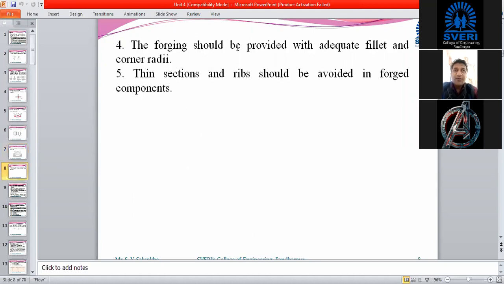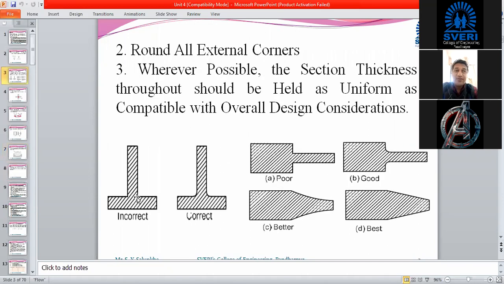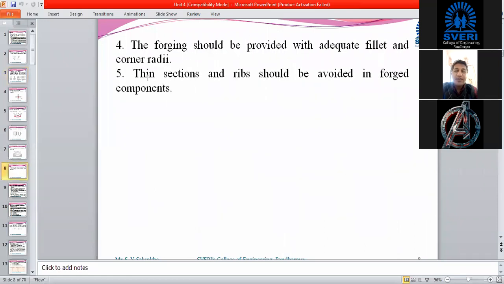Then the forging should be provided with adequate fillet and corner radius. Meaning, as in the first case where we saw that sharp corners should be avoided and rounded corners used, likewise in forging also you have to take care to avoid sharp corners. Then thin sections and ribs should be avoided in forging components because of the hammering which is done on that forging component.